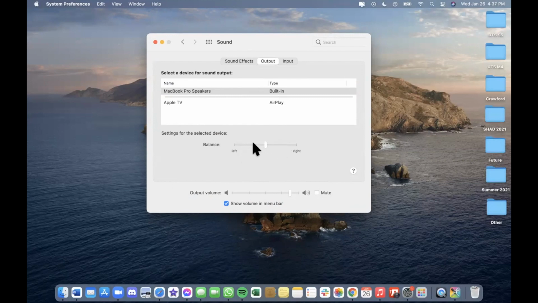Then you can just select that there. And then you can also change the output volume and even mute the output volume if necessary. You can also choose to show volume in the menu bar as well. Then there's also computer input for sound. And you can see as I'm speaking, it is showing the input level. And also I've set the input volume to this specific area here by sliding it on the slider.